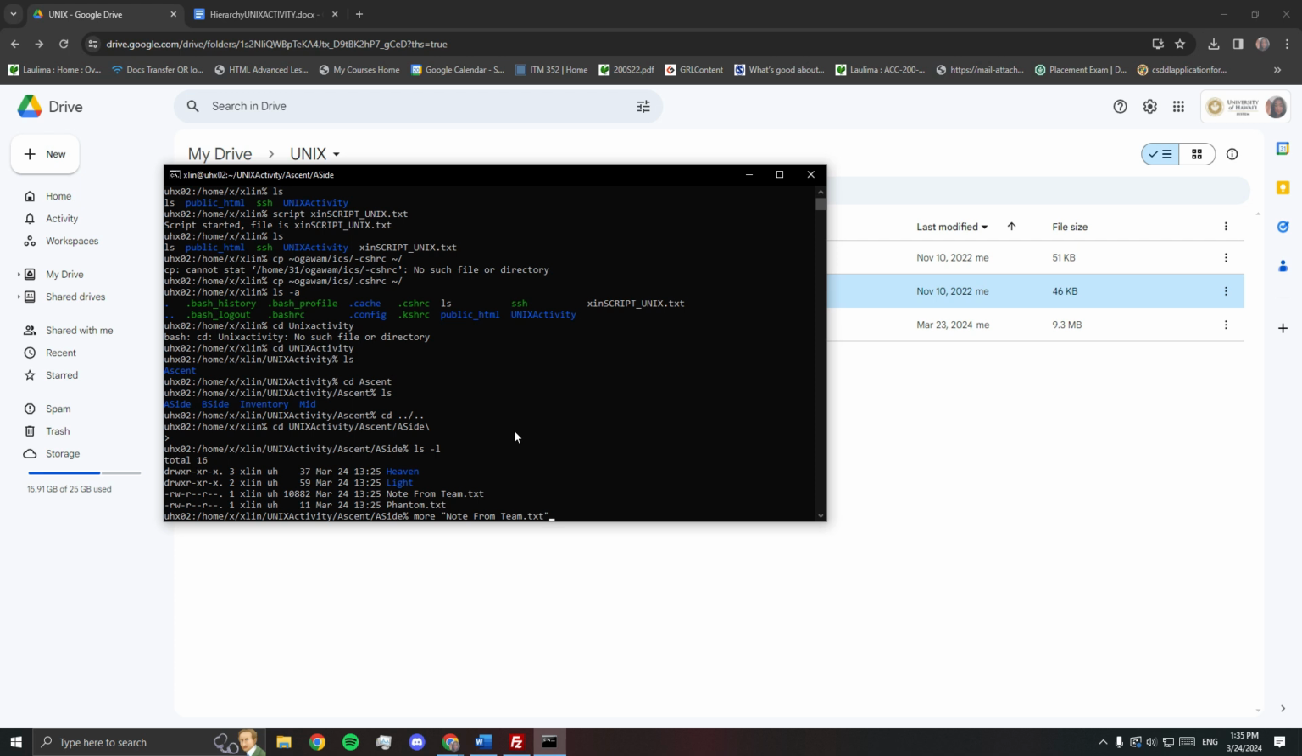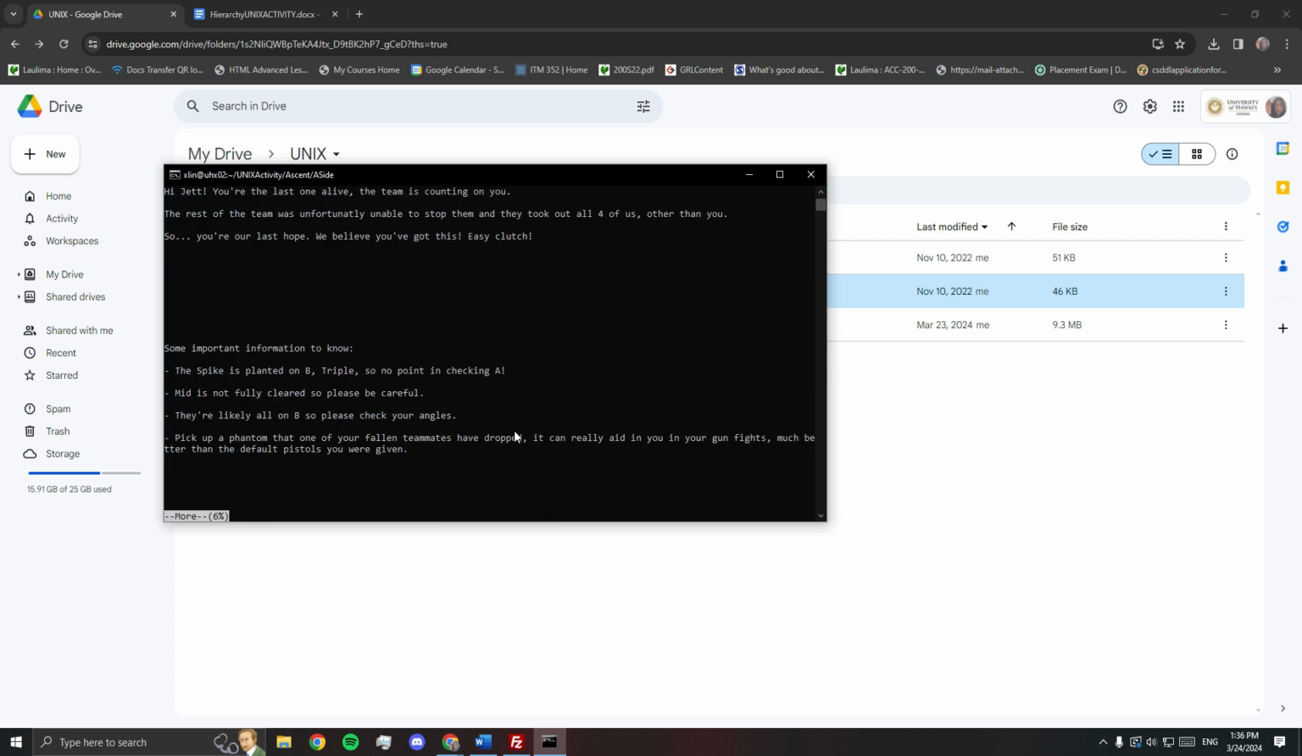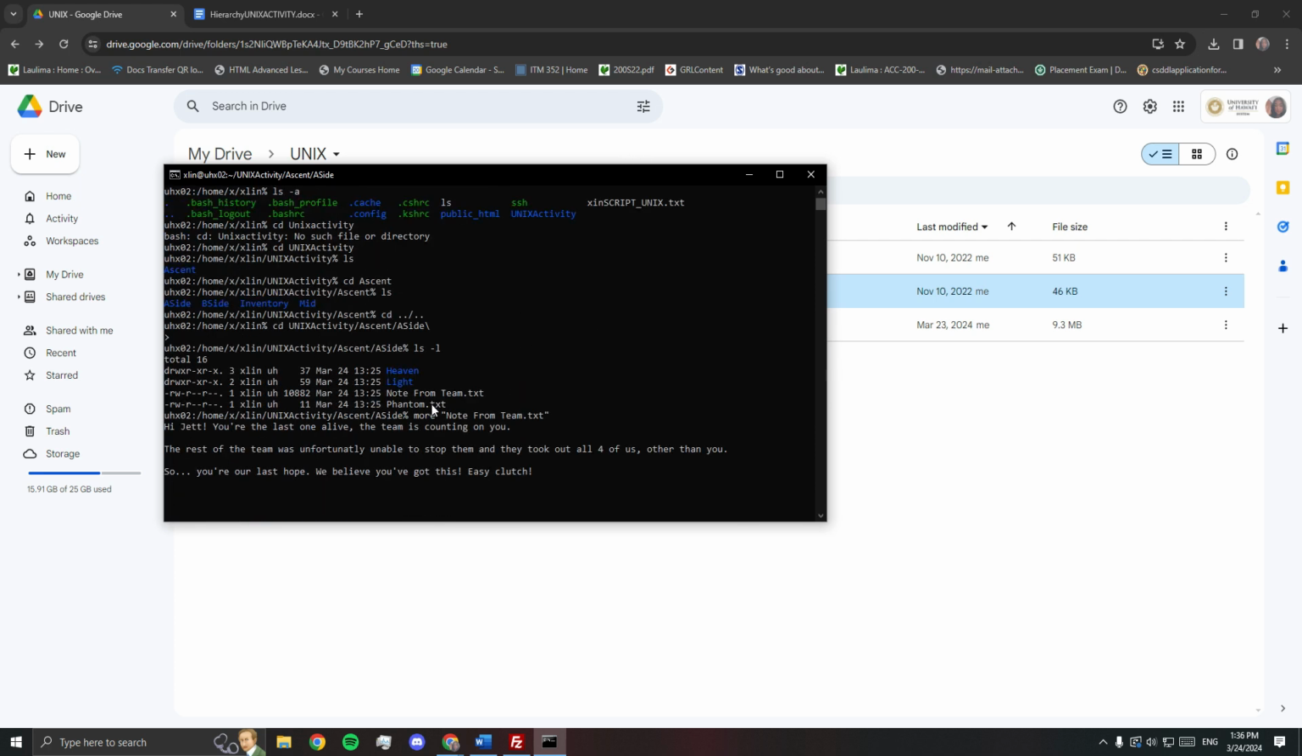But in this case, note from team is one singular item, so you want to put it in a big quotation to let it know that it is one item. So you want to do more, space, quotation, and that stuff, and you do enter. What that's going to do is display what is in that text file.